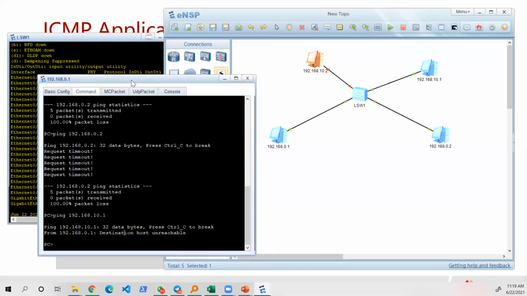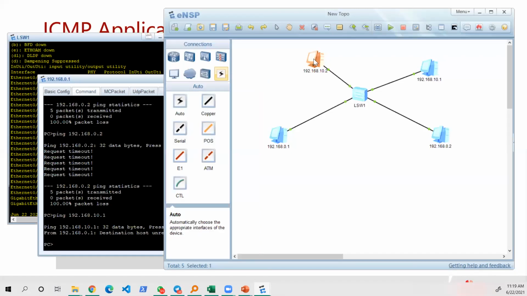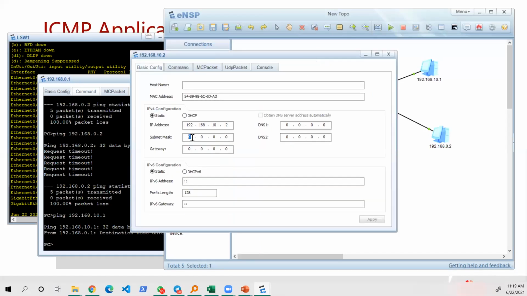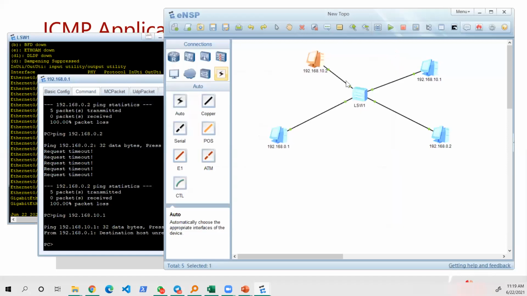Yes, please. You didn't give the second computer on this network a subnet mask. Does it matter? Oh, this one? Yes. Okay, let me give it 255.255.255.0, and then go ahead and apply. Thank you.